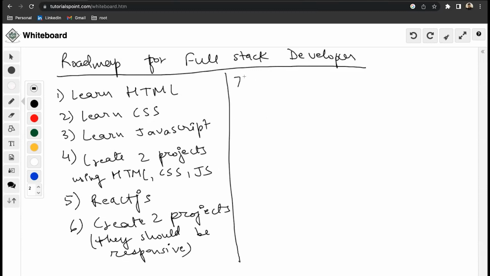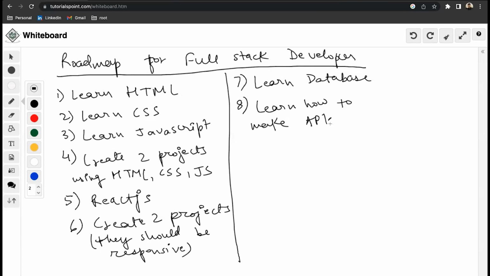Now you will learn database: SQL, NoSQL, MongoDB, Firebase, anything you can choose. Then you will have to learn how to make APIs, how to perform operations on it, the create, read, update, and delete operations.